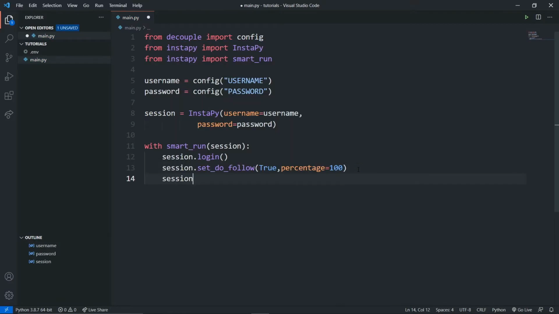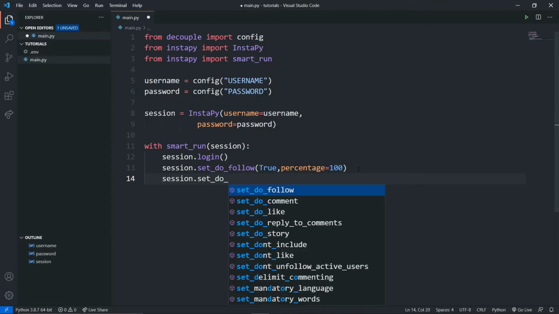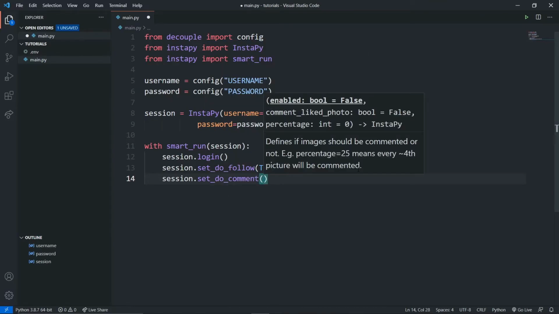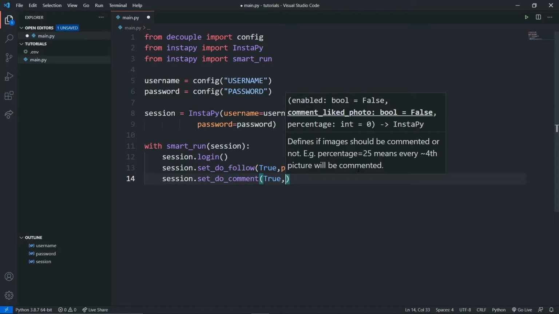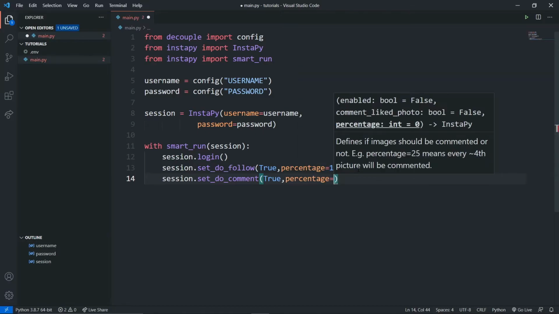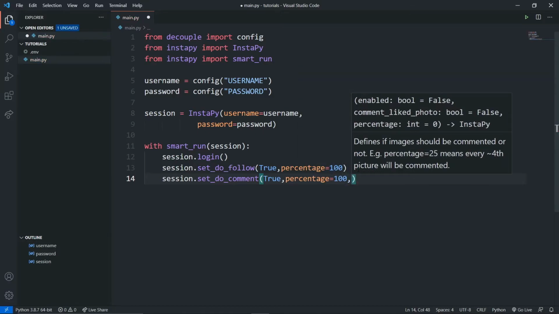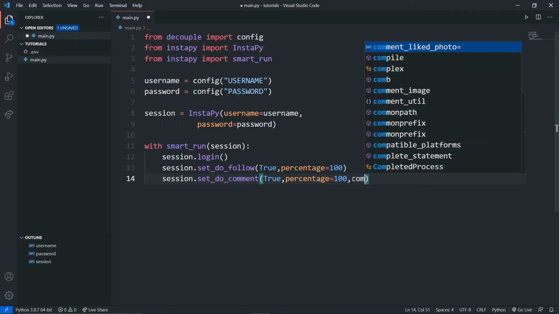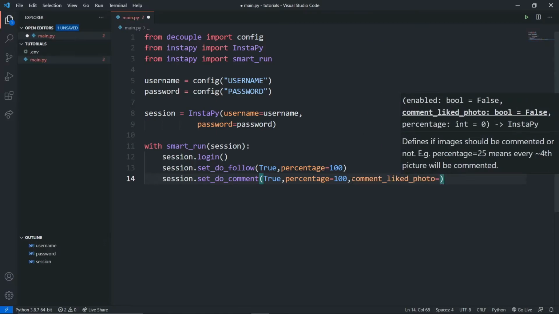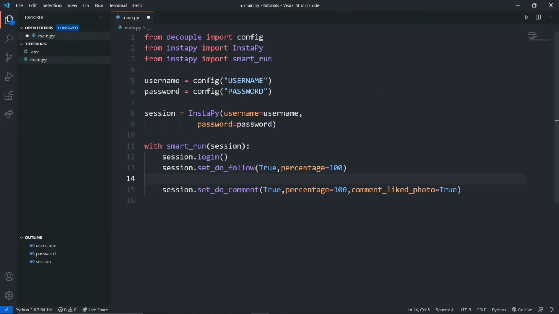And I'm going to say set do comment, and I'm going to enable it as well. I'm going to set the percentage 100. Also, as you can see, there is one more parameter, comment like photo, and it is false by default, and I'm going to set it to true. So I'm going to say comment like photo true, and I'm going to leave one line in between.